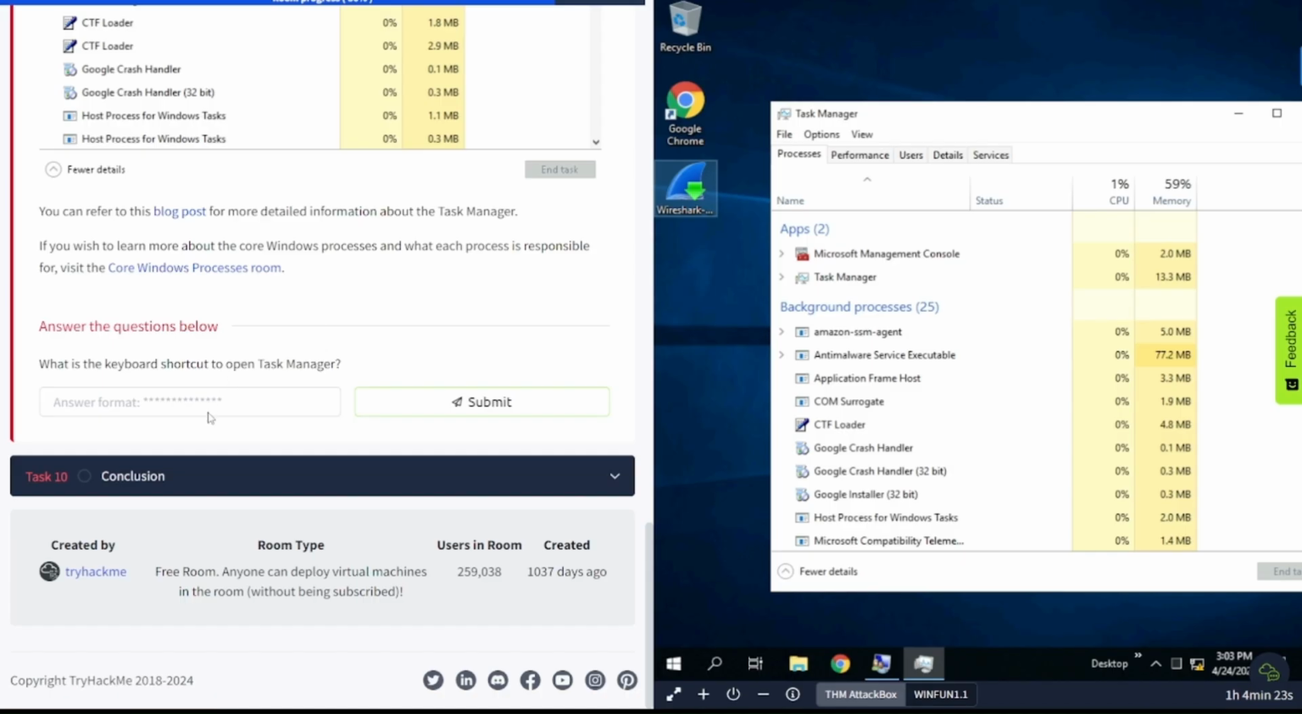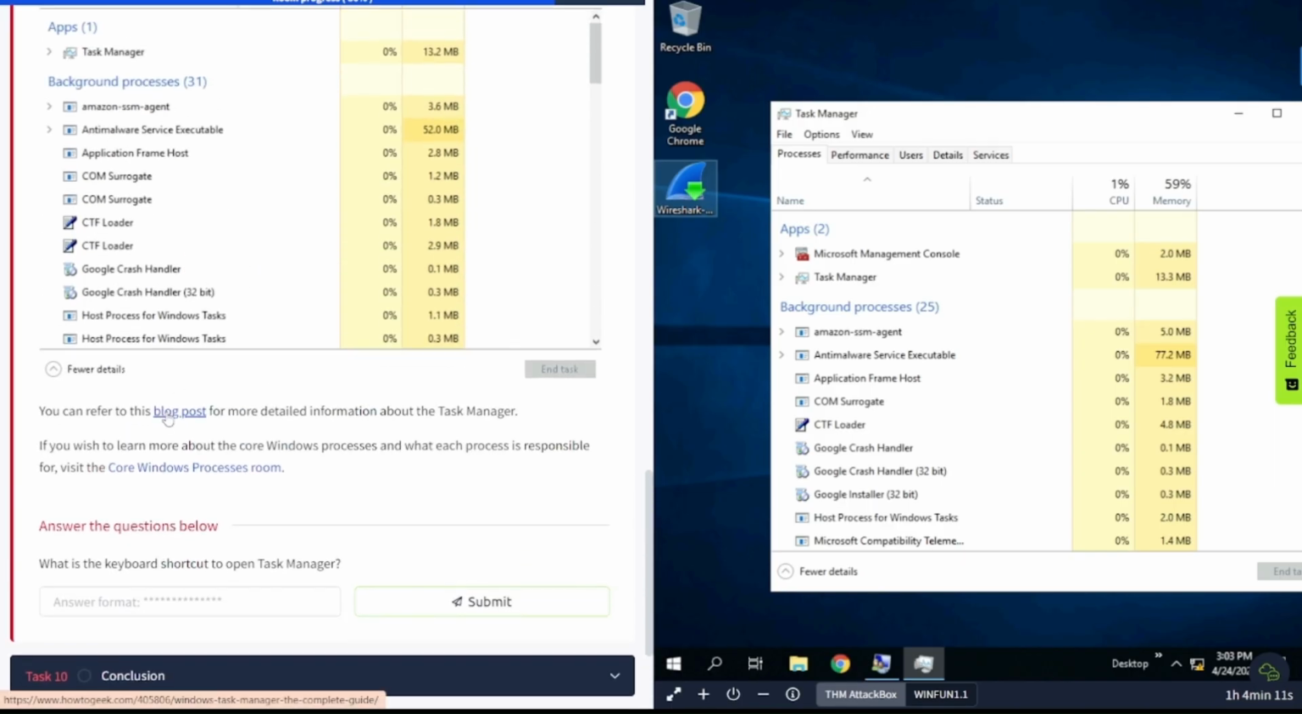What is the keyboard shortcut to open Task Manager? Let's see what that is. You probably have to go and check it out here, but I am just going to Google it and see what they say. Let's see here.